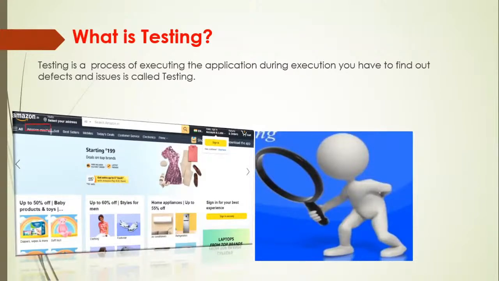For example, here is the Amazon table. As per the client requirement, here is the Amazon seller. Just assume Amazon seller. But what is the naming convention here? The client requirement is Amazon seller. But the value actually is Amazon mini TV. So is this a mistake from the developer end? Yes, it's a defect.